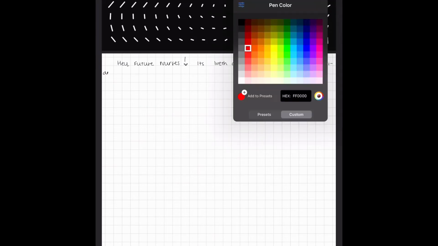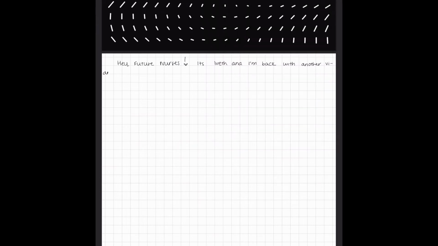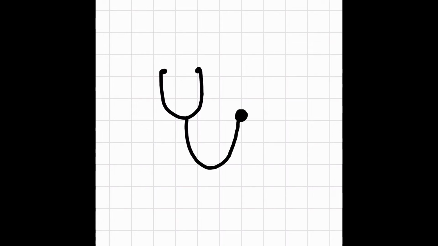Now I'm gonna show you guys how you can take a drawing and transfer it from section to section, or from page to page, or from a different area to a page. So I'm gonna be a little Picasso for a second and draw you guys something. Let's see what I have here. I have a stethoscope. Okay, it's cute or whatever.